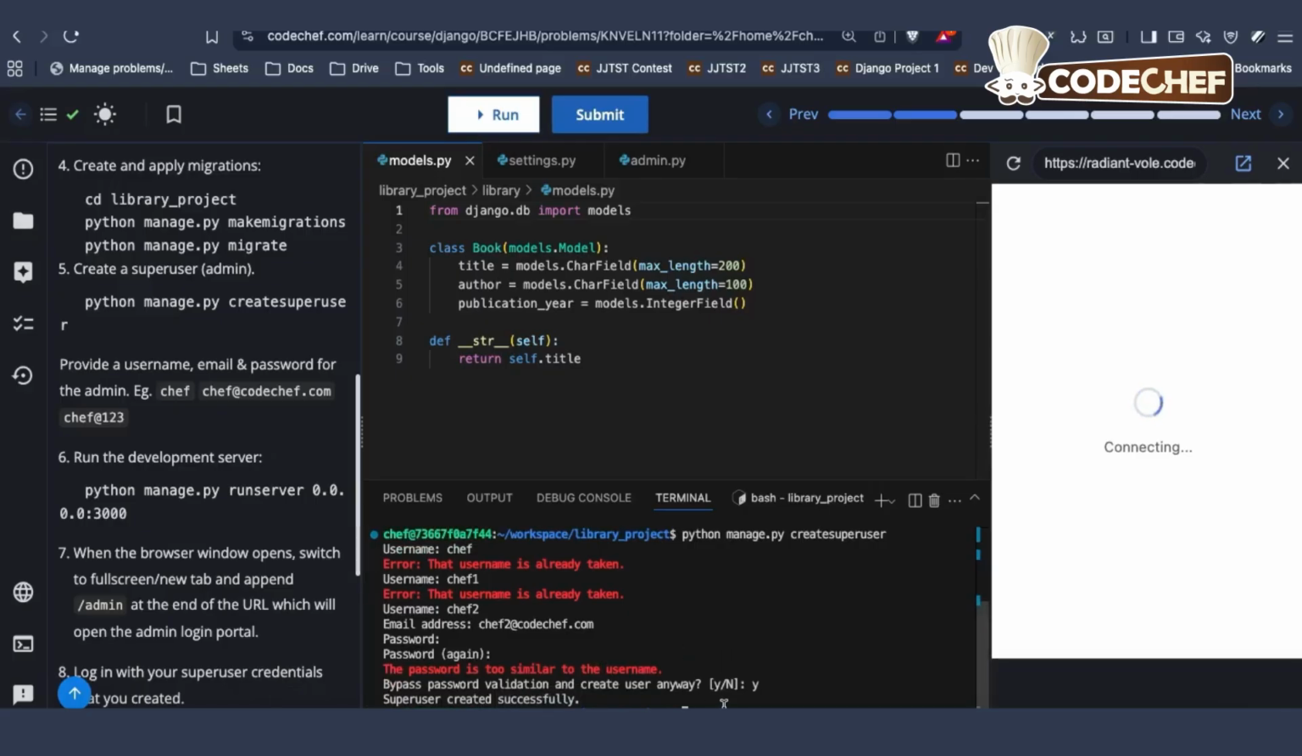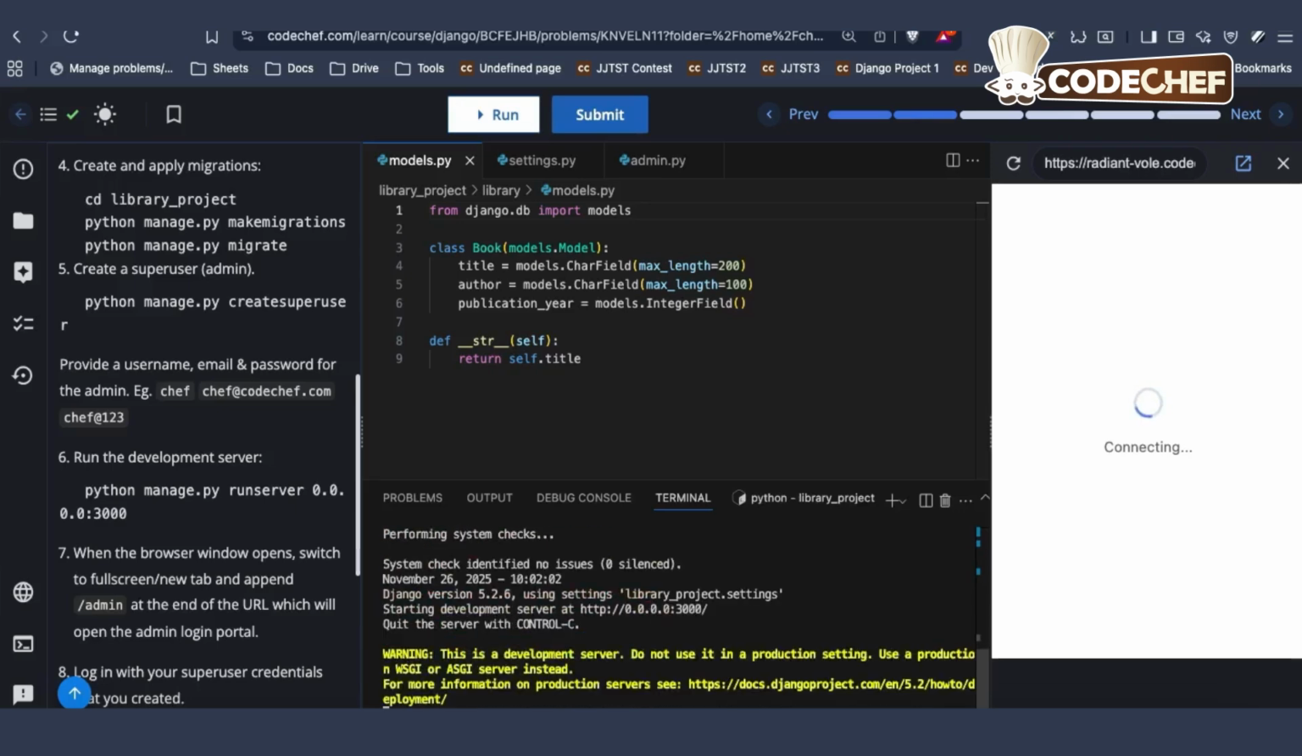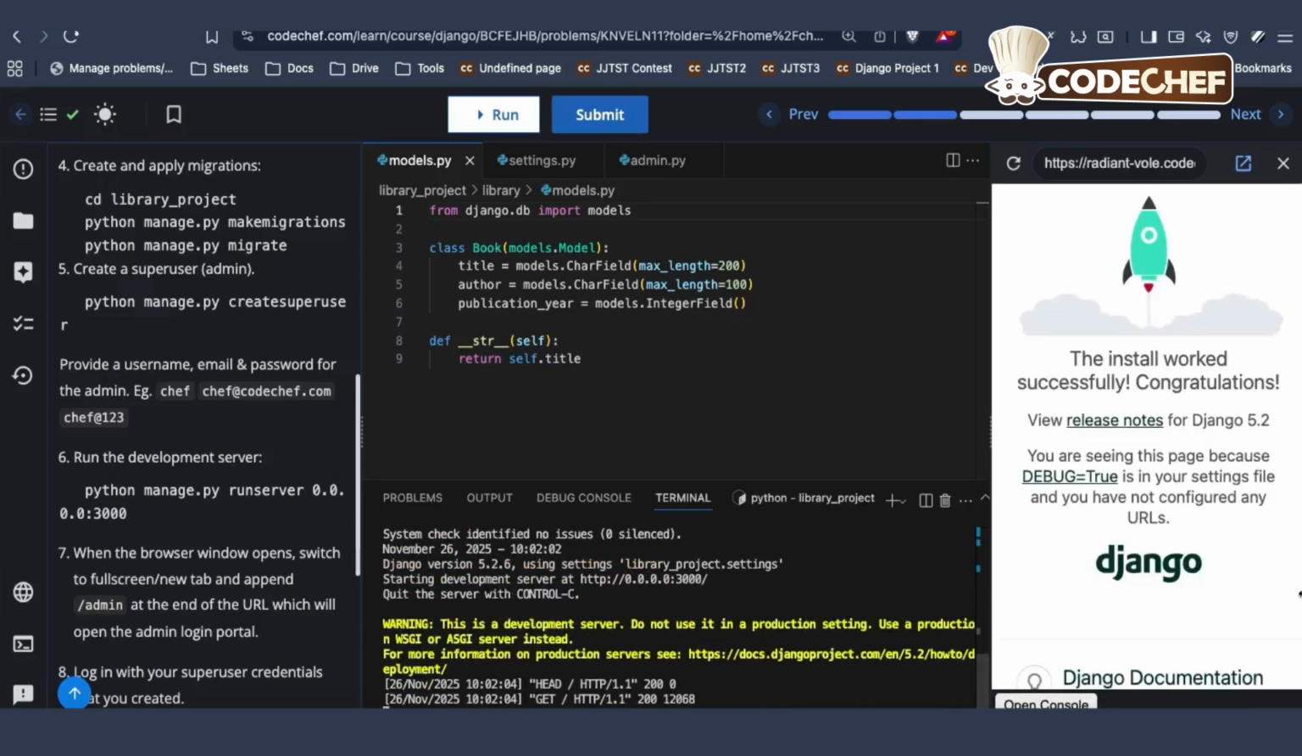Alright, now let us run the project and let us try to open the admin interface. So for that, I will run the project using the commands that we have already studied, which is python manage.py runserver 0.0.0.0:3000. Now when I press enter, you can see that the project is starting, and then we can see here that the default homepage loads successfully.